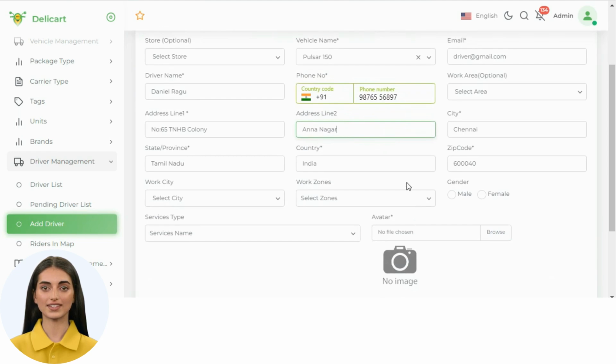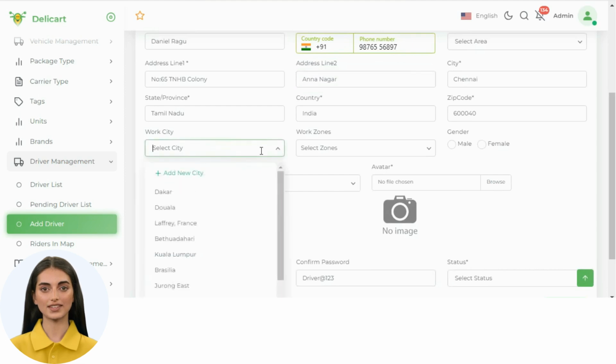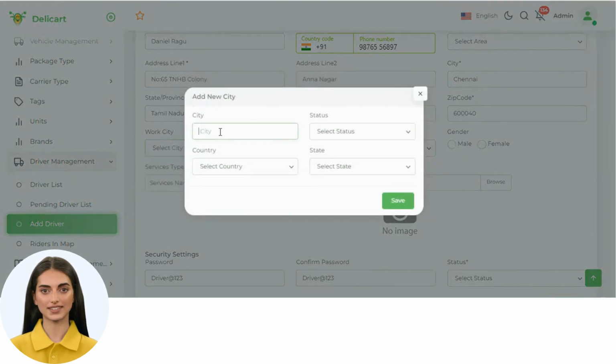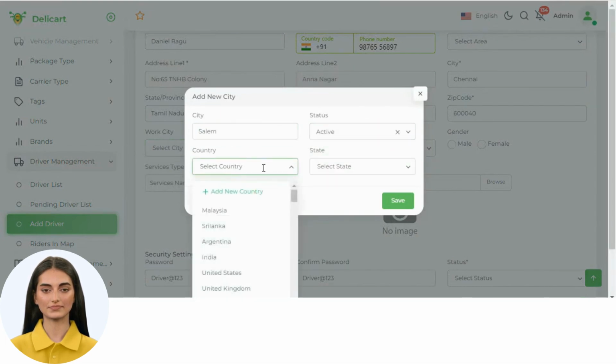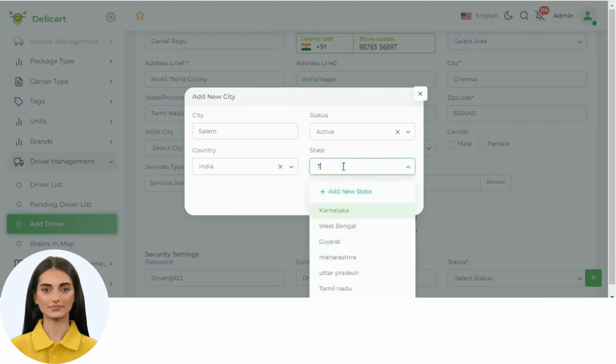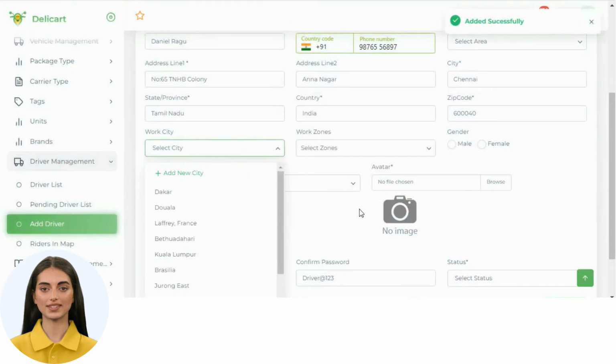Add address details of the driver. Add work city from the drop-down. If the work city is not available in the drop-down, add a new city using this Add New City option. Enter the required details. Then save the city. Now the city is available in the drop-down.